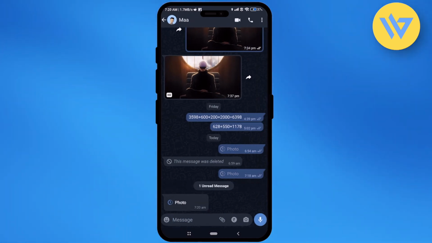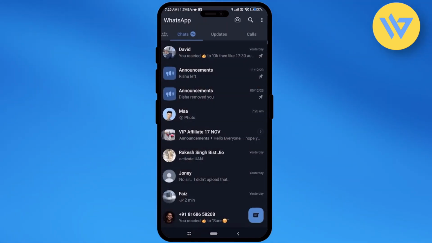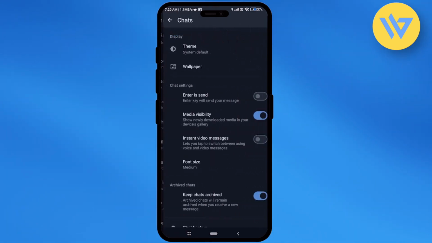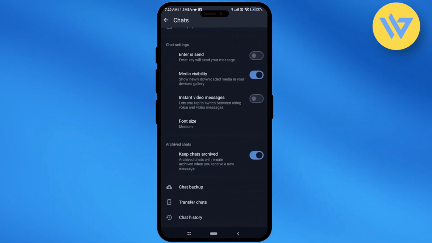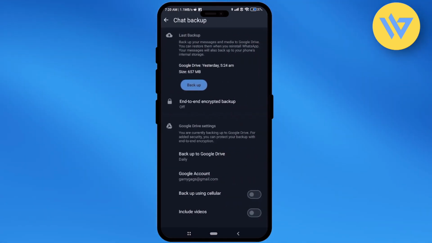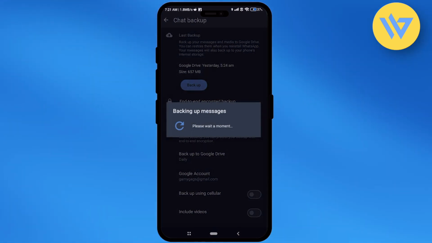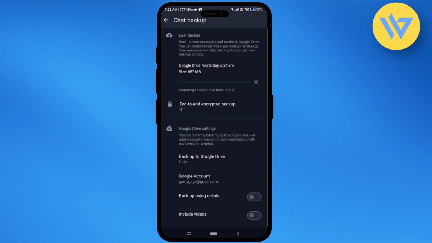So firstly what you have to do is go back, go to the three dots at the top right, go to settings, then chat, then create a backup by clicking on chat backup, then back it up. Now just simply wait until the complete backup process is complete.